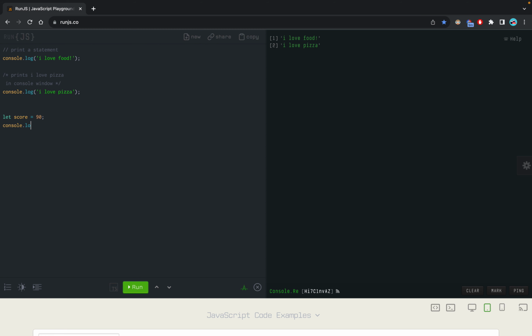Now if we print our variable, whatever data is stored within this variable will get printed. Before we print, let's comment out the previous lines of code that we had written. And now let's see what console.log(score) actually prints. As we can see, the data that is stored in the score variable is printed in our output window.